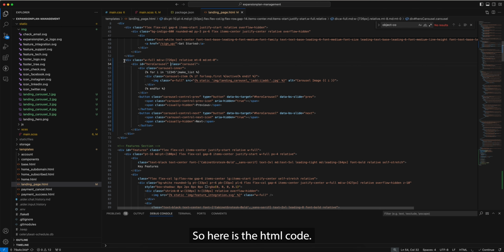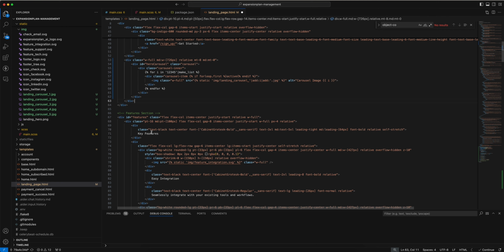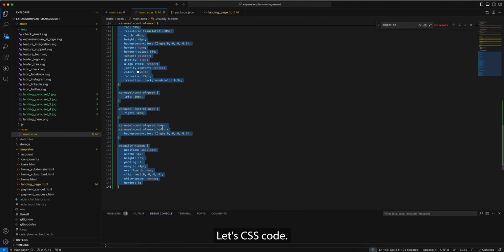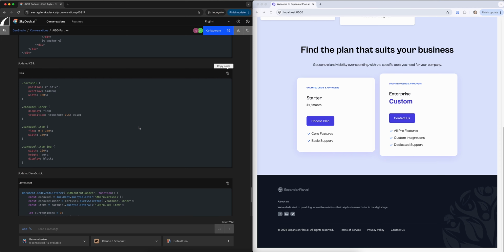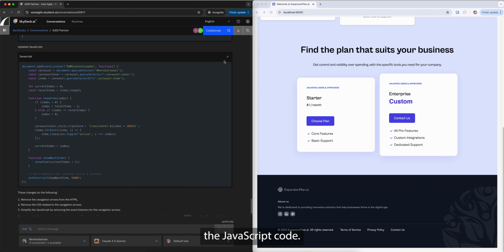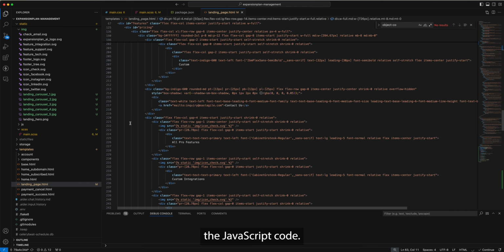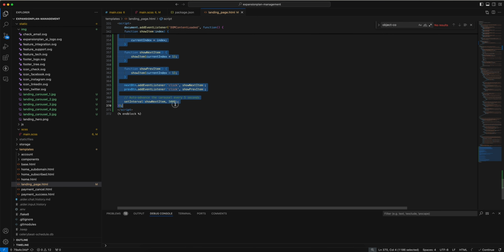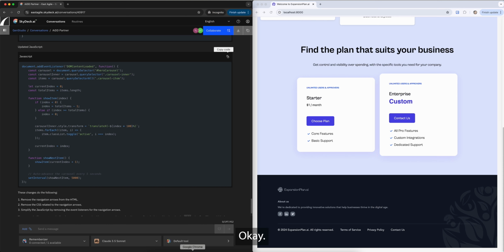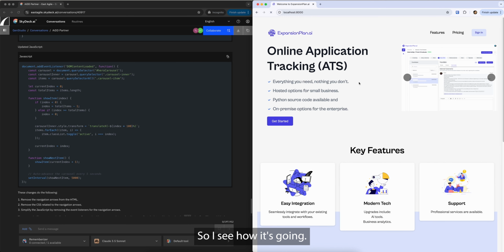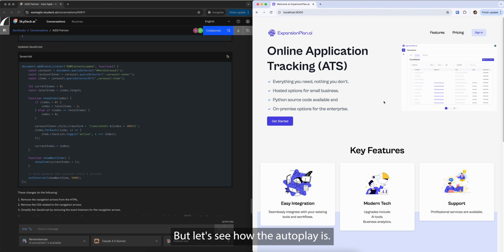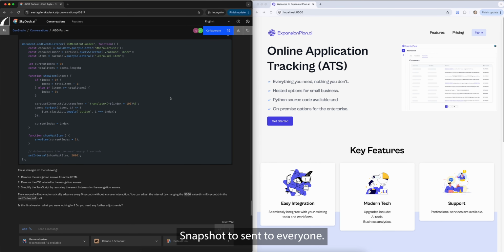So here is the HTML part, the CSS part, and finally we'll copy the JavaScript code. Okay, so let's see how it's going. So the carousel has hidden the arrow for now. Let's see the autoplay, and then get a snapshot to send to everyone.